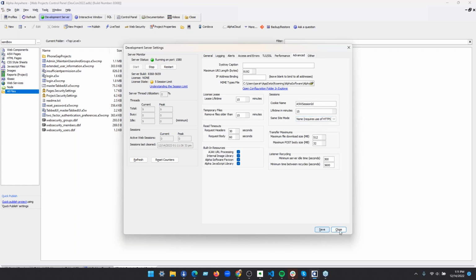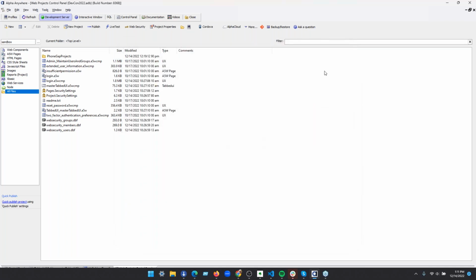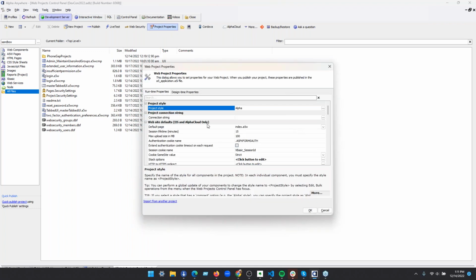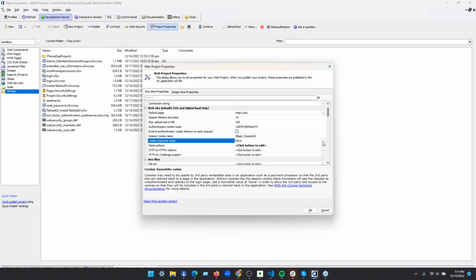Now, do I want to save? Yes, I want to continue. If you're running IIS Alpha Cloud, that is not where you set it. You actually set that in the project properties, which is back on the web project control panel, project properties. Down here in website defaults on the runtime properties, there's a cookie same site value, and here it must be set to none. So those are the places you need to make those changes.